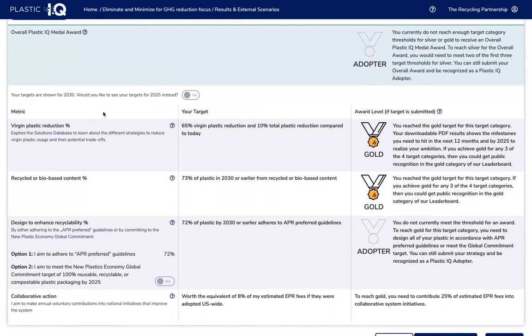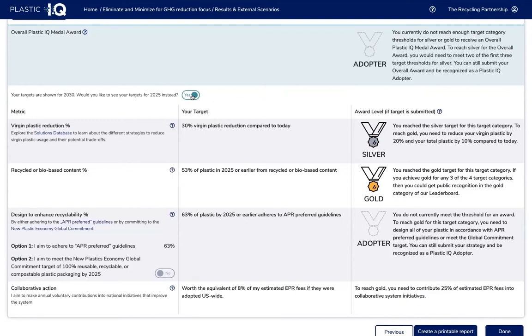If your strategy meets specific thresholds for each of the target categories, you can achieve the silver or gold leader. If you do not meet certain thresholds, you achieve an adopter level. The default target year in Plastic IQ is set as 2030. However, you can use this toggle to set your targets for the year 2025.